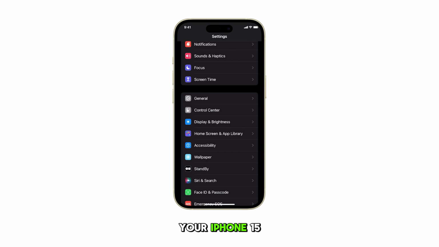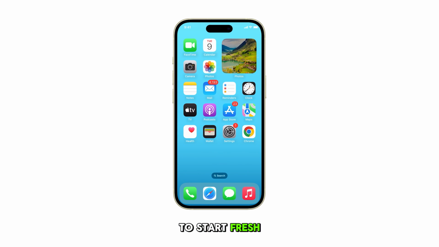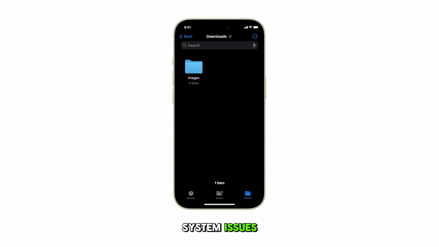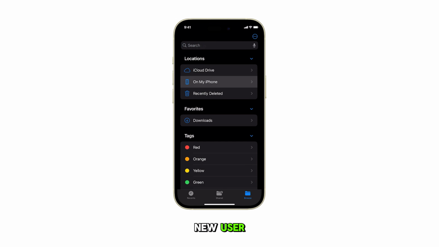This feature on your iPhone 15 provides a way to start fresh with your device settings while keeping your personal data intact, which can be useful for resolving persistent system issues or preparing your device for a new user.